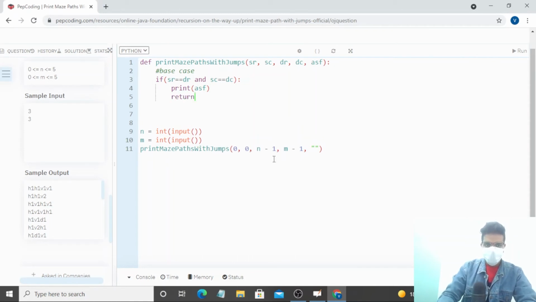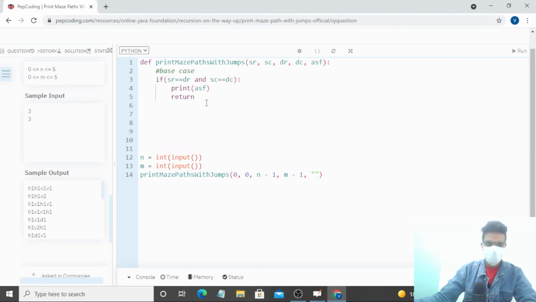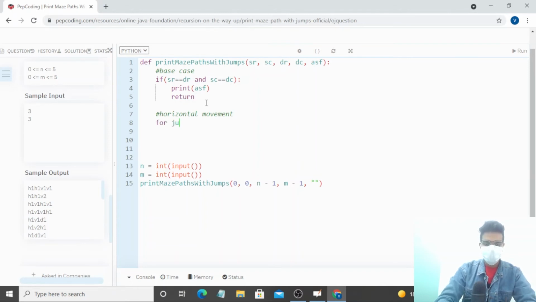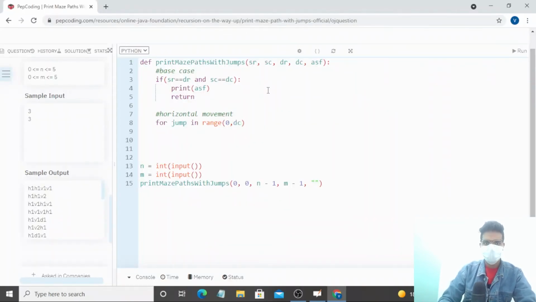Okay, perfect. So here, as you can see, you are given n-1, m-1, which means the last column of your last row. If you reach that, you are going to simply print. Now the movements. The first movement is horizontal. For that, I will run a loop. I will run a jump loop, for jump in range starting from 0 till what? See, in horizontal, what is happening? We are moving rightwards, right? So my destination column. So 0 till destination column.